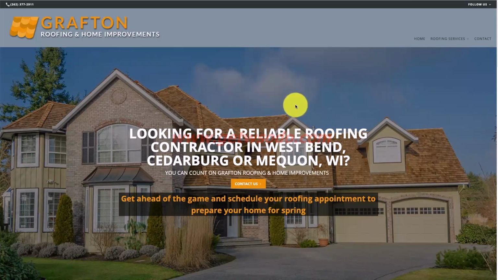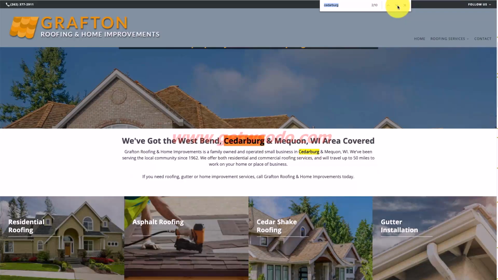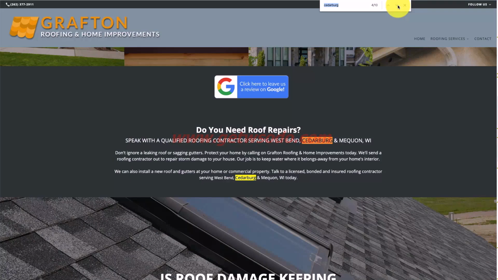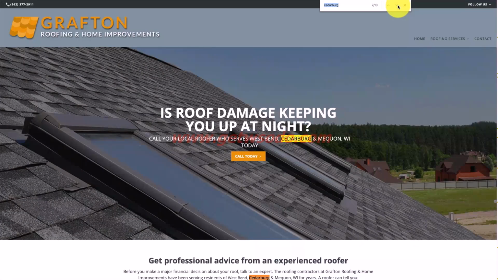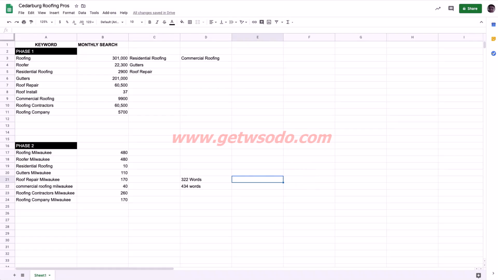Now, another thing I like to do is see how many times they use the city name. So I see 1, 2, 3, 4, 5, 6, 7. I'm not going to really count that Google map, so I'll just say 7, 8, 9. They use Cedarburg 9 times. So I'm going to note that down, Cedarburg 9 times, because I'm going to want to try and emulate that a little bit.